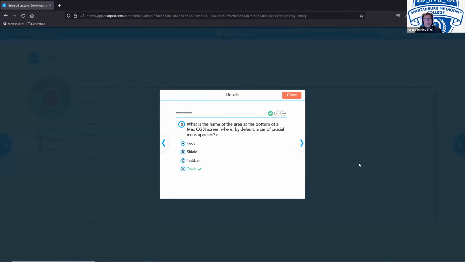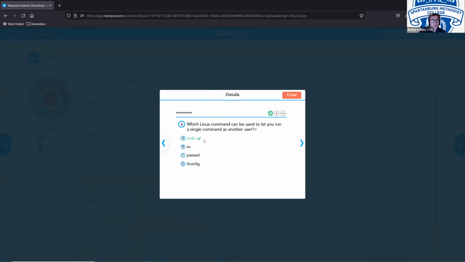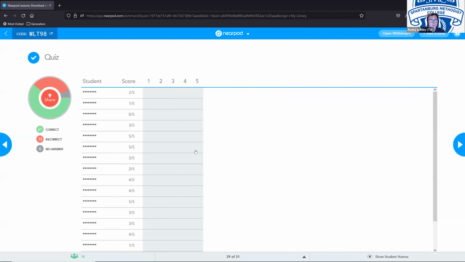What is the name of the area at the bottom of a macOS X screen where by default a career of crucial icons appears? That is our dock. Taskbar is going to be for Windows. And number 4, which Linux command can be used to let you run a single command as another user? Sudo or super user do once. su will hold that administrative power. passwd, it's going to be change your password.